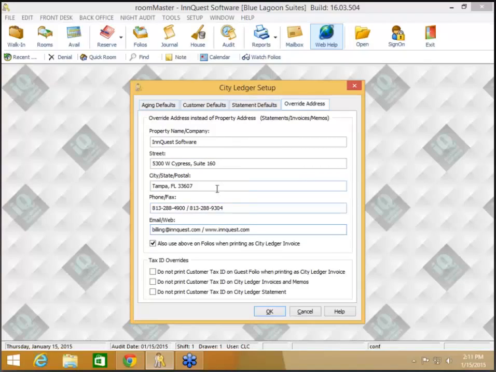And whatever you're putting in here is then just overriding what you have listed under setup configuration, as far as your registered property name, registered address, and phone, fax, email, web. So maybe the only thing you want to change is just the email and web. Instead of it being info@Blue Lagoon Suites, which is what you put on your normal folios for any guest that's not a direct bill, you want it to be billing@inquest.com. So you want any inquiries to come back to billing, then you could override the email or web address.